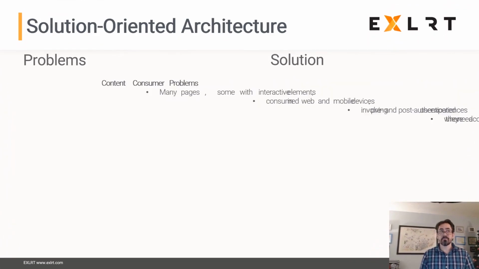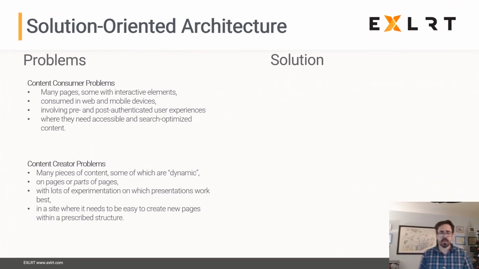So, okay, let's look at an example here. So we've got a sample site where we've got some content consumer problems where we have a lot of pages, some of them have interactive elements, but it's going to be consumed in web and mobile apps. It's going to involve some pre and post authenticated experiences, and it definitely has to be accessible and search engine optimized. And now we've got some content creator problems of, well, there's quite a few pieces of content.